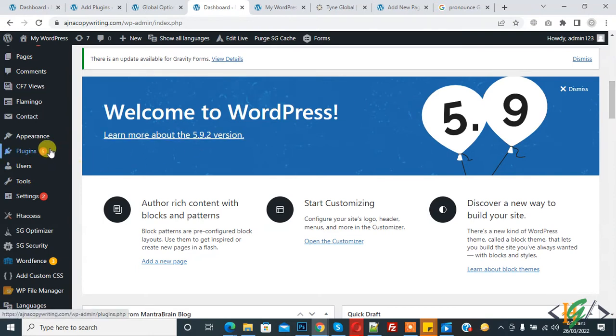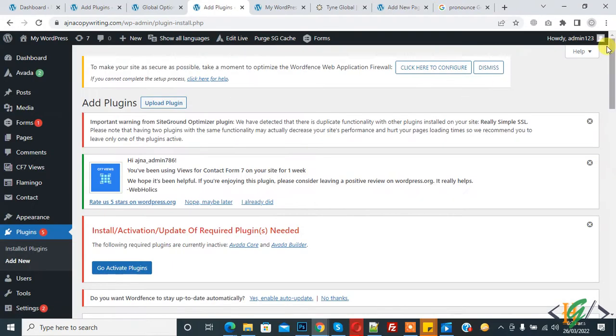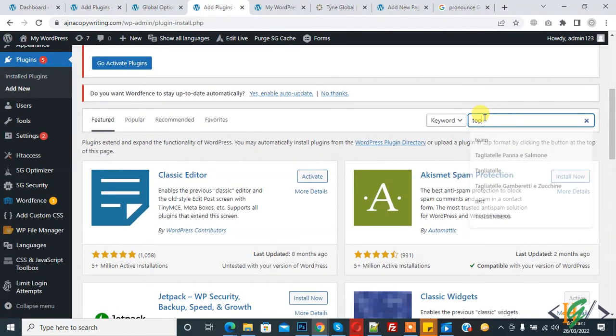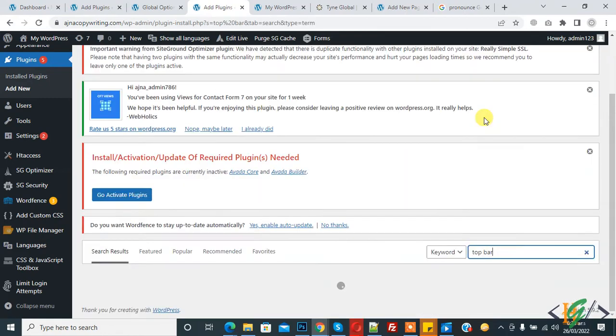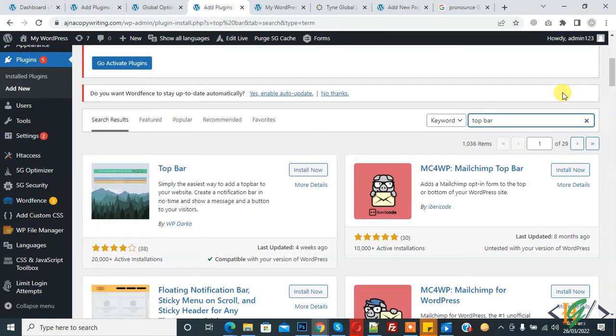So on the left side you see Plugins. Click on Add New Plugin. We will add the top bar through a plugin, and in the search plugin box, write top bar. Now you see the top bar plugin we will use. Click on Install Now and then click on Activate.